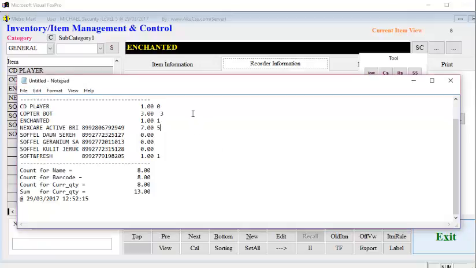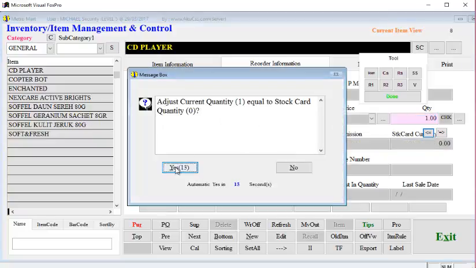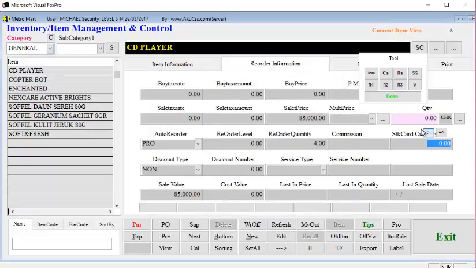Next is to do the actual adjustment to the system. The first item I have 0, so I come back to the system. For the first item, the stock cut is correct and the inventory quantity is wrong. So I can choose this button, adjust current quantity equal to stock cut quantity. I left click this button, and yes, then you can see that the system adjusted this to equal this for the item CD player.